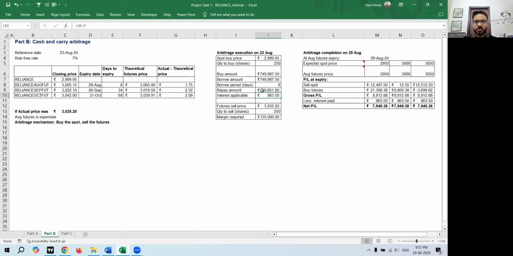इंटरेस्ट. अब तो हमारा 7.5 लाख रुपए, 7,50,851 रुपए रीपे करने हैं, 7,49,987 रुपीज बोरो किए, सो डिफरेंस इज 863. सो दिस 863.5 रुपीज इज योर इंटरेस्ट.